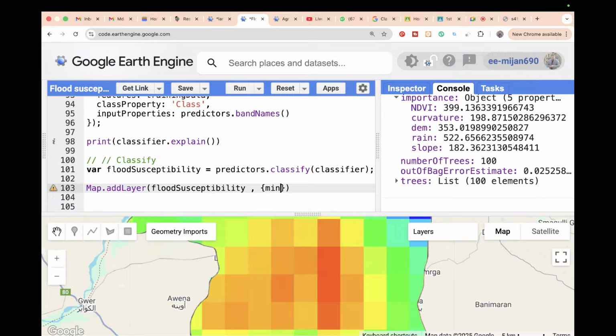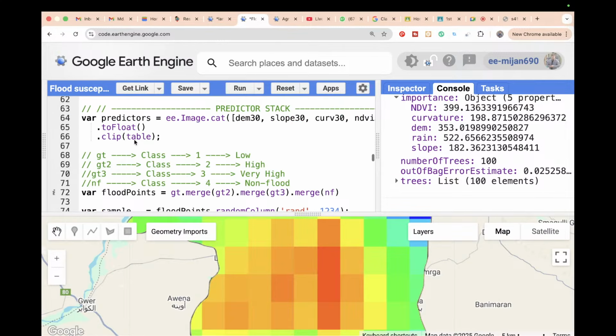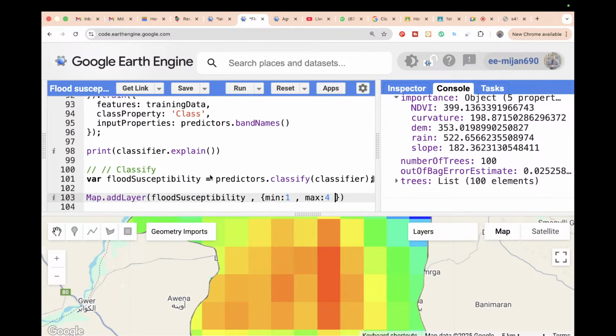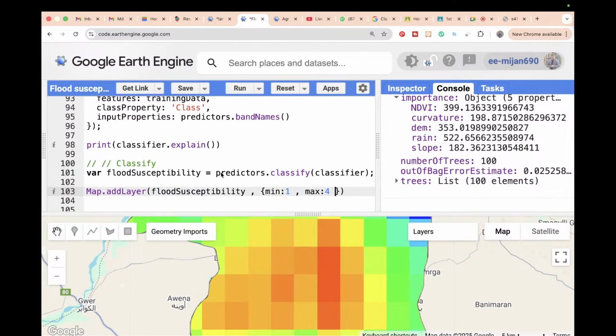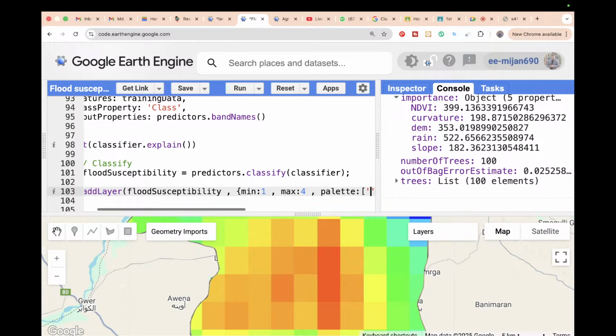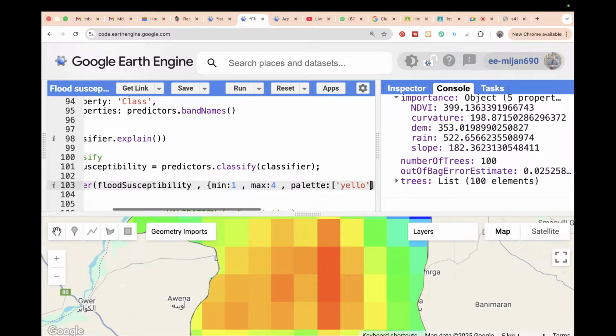Suppose the minimum is 1 and the maximum is 4. Basically, for this type of class we just generate 1, 2, 3, 4, a total of 4 classes. So simply add a color palette for the 4 different classes. Suppose I put the very low flood susceptibility in this color, and we add it. Suppose I put yellow color here. Or you can use different types of colors.